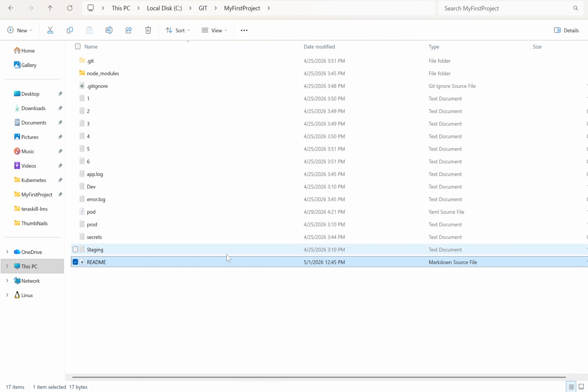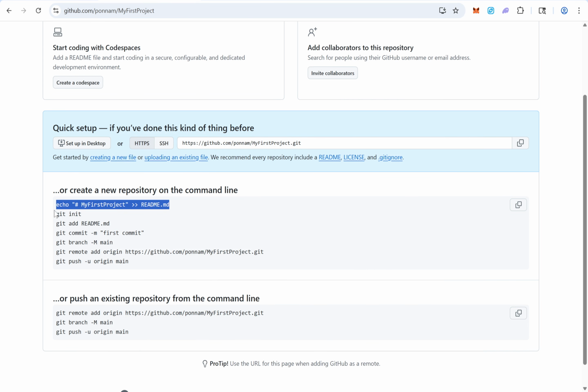Now we need to connect this with our remote repository. Let me minimize this. I don't need this anymore. So first, already we initialized, right? Already the project is initialized in the last few videos. So no need to initialize again. README file, not yet committed. Okay, let me show you.